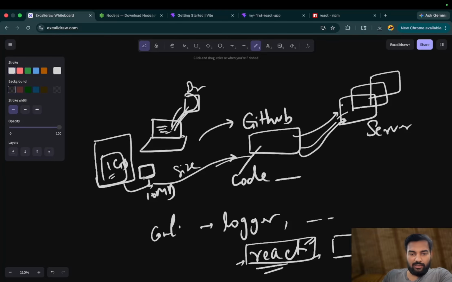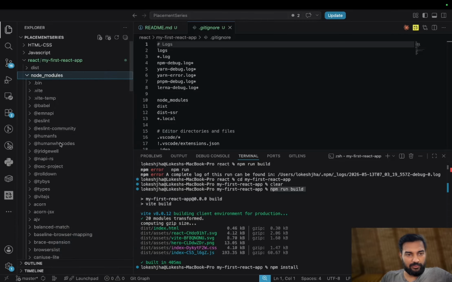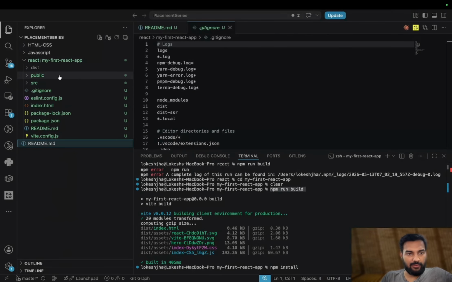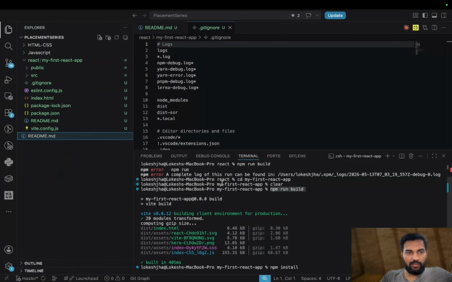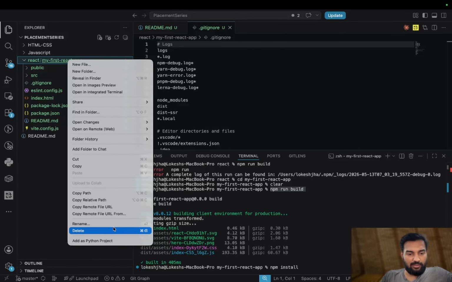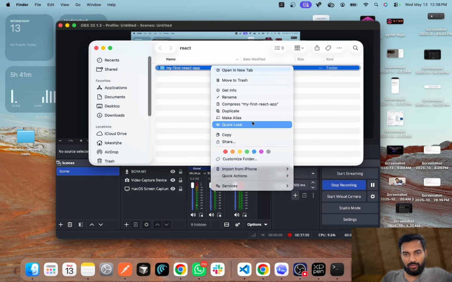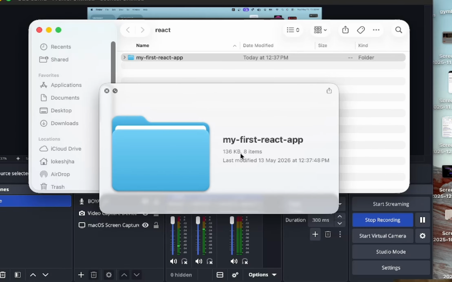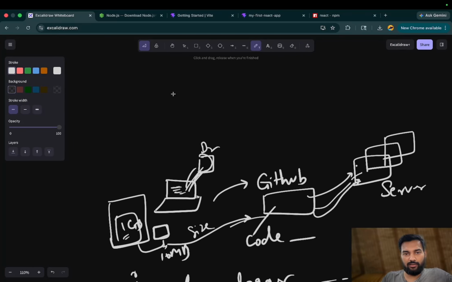So let's see what happens whenever I do npm i. If I delete this folder, deleted, and if I delete this folder also, deleted. Now let's see the size. Find in Finder, quick info. This is 136 KB. So let's write here that it is 136 KB.